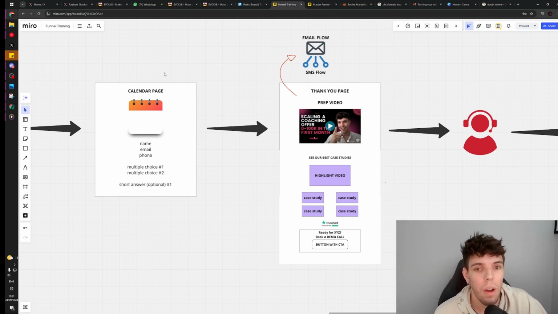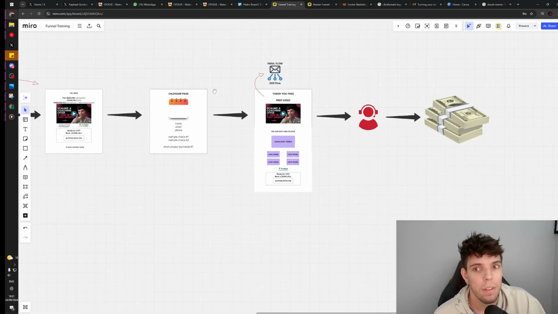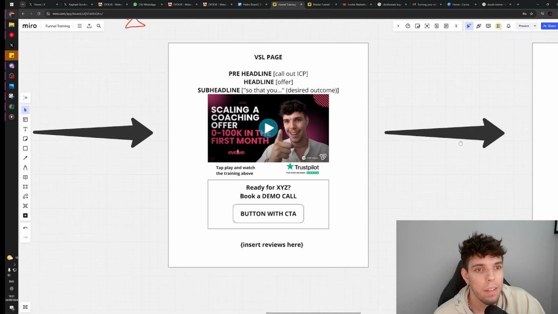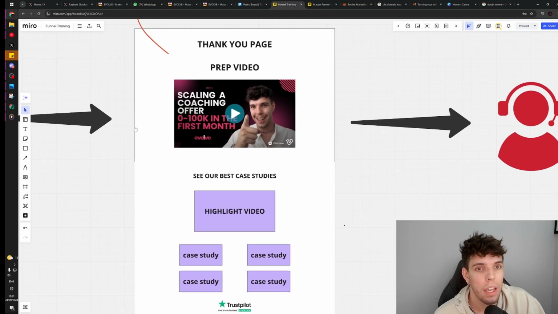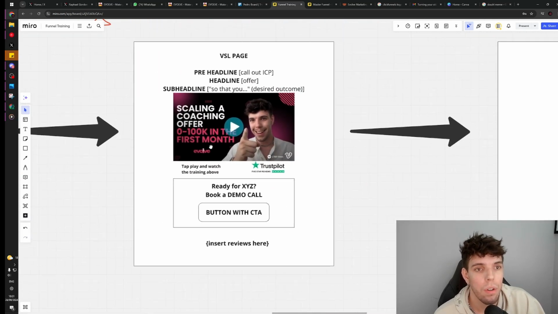Very difficult. I don't like this because it's too bare. So the market has reached a point of sophistication where this is just not enough anymore, right? They need more context, they need more value, they need more everything. And this is just not going to cut it anymore. So what we added is we have a VSL page now. So from the VSL page, they go to the calendar page, and then they go to the thank you page, and then they go to a closer, and then you collect some cash, which is your outcome. That's your goal outcome.